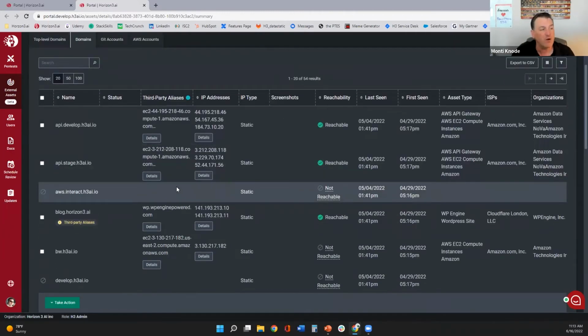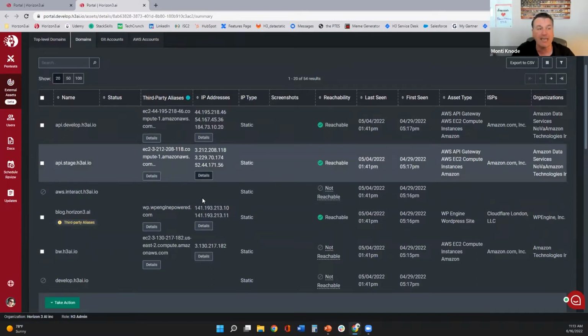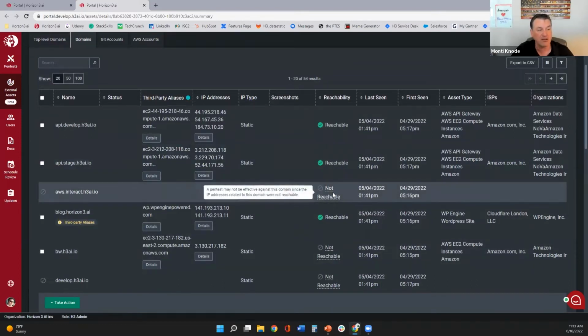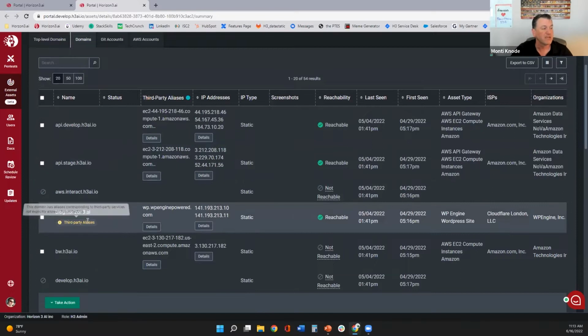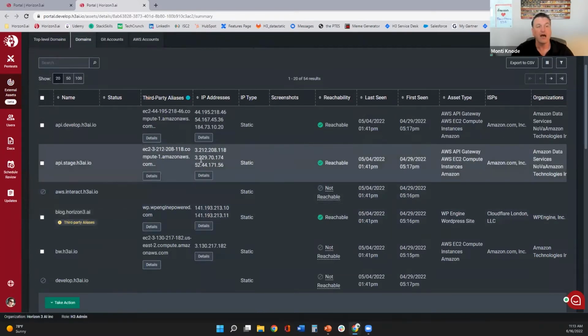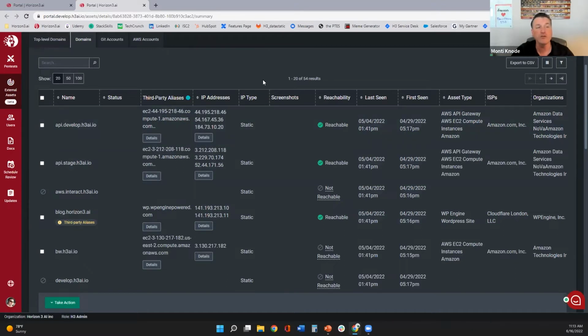Now, Naveen, can you walk me through a little bit here? What am I looking at, with all this data that's here? I see some that's not reachable. Some's got third-party alias. This is where NodeZero went through an asset discovery, and it identified the host, the IPs, everything connecting. What would you advise people here when they see this page, how they should proceed?